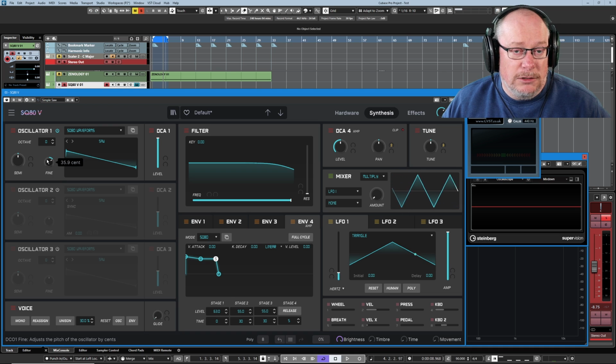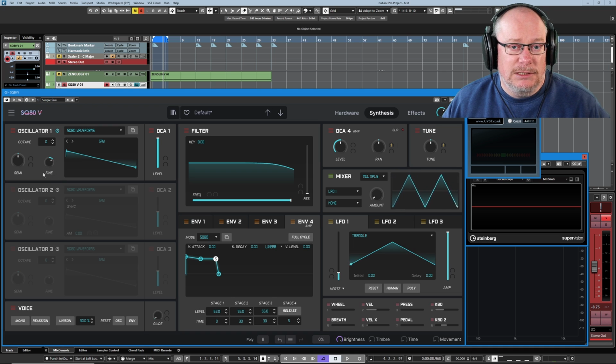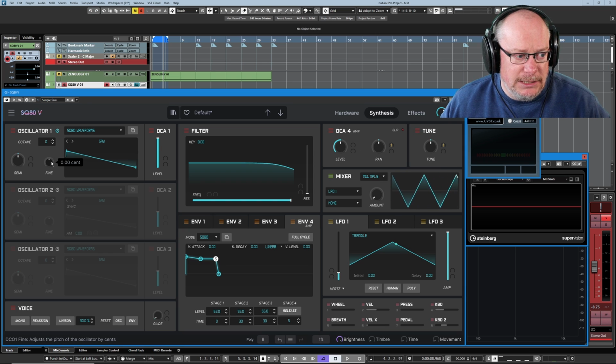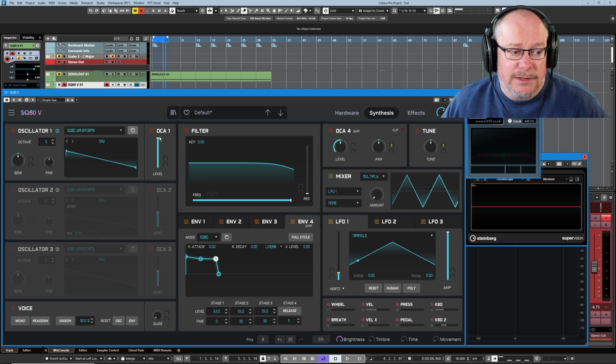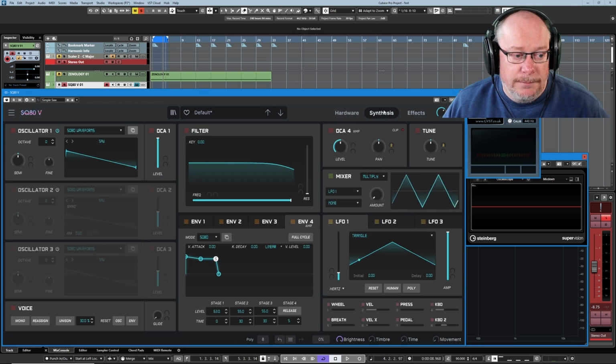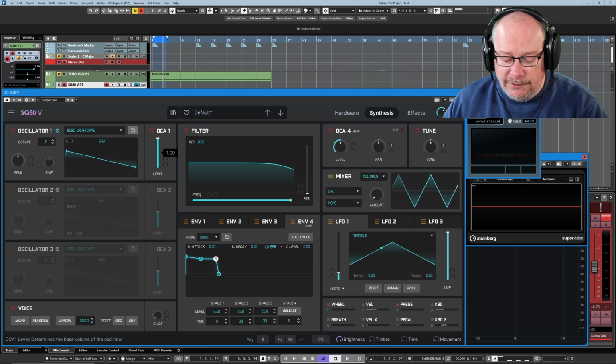If I double click on any control on any Arturia synthesizer, it's going to set it back to basically its default value. That might be 0, it might be somewhere in the middle, or it might be 100. So if I double click on this fine control knob, it sets me back to 12 o'clock, which is 0 cents. Each oscillator's wave, we've got 3 of them, goes into an amplifier. This is a digitally controlled amplifier, or DCA. Let's have a look back at our diagram. Here they are. Each oscillator has its own dedicated amplifier, and so we can control the level of that amplifier from here.